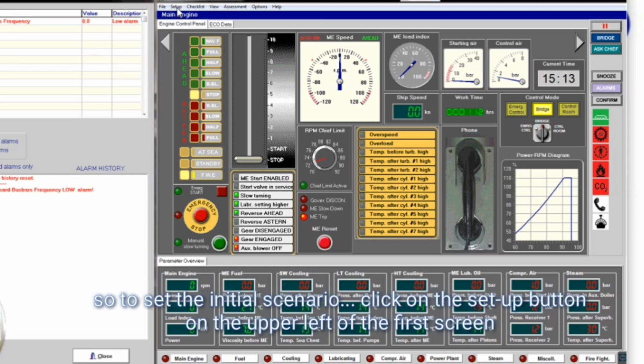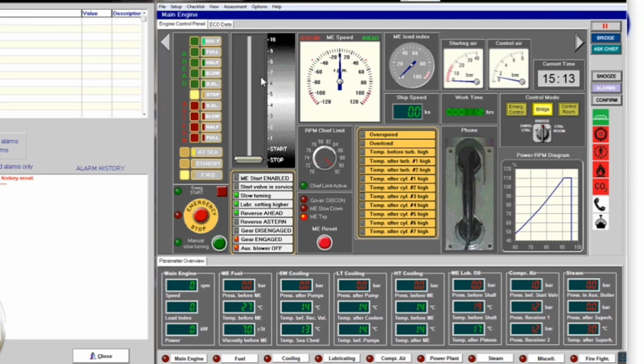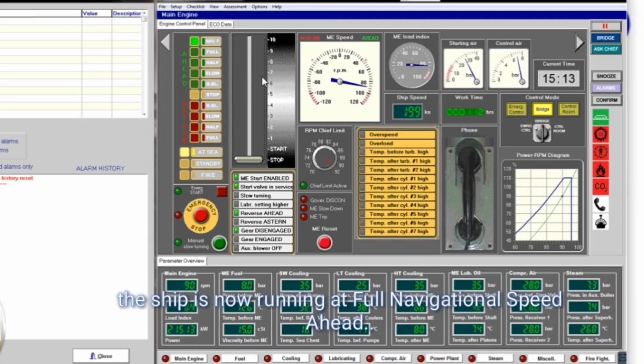To set the initial scenario, click on the Setup button on the upper left of the first screen. After clicking the Setup button, select the main engine running ahead at full ahead navigational plus shaft generator. The ship is now running at full navigational speed ahead.